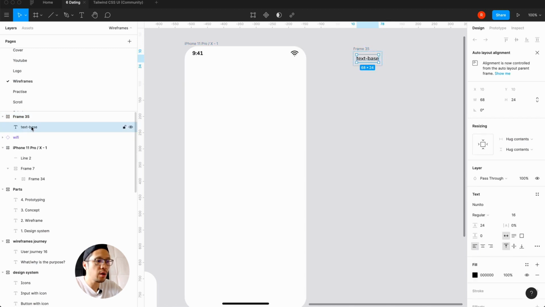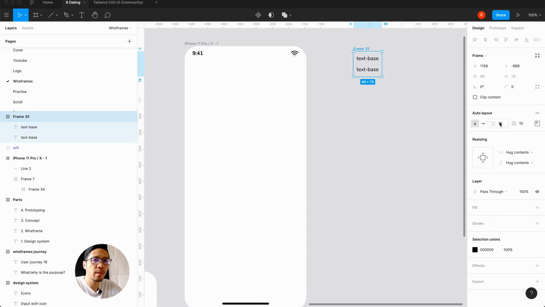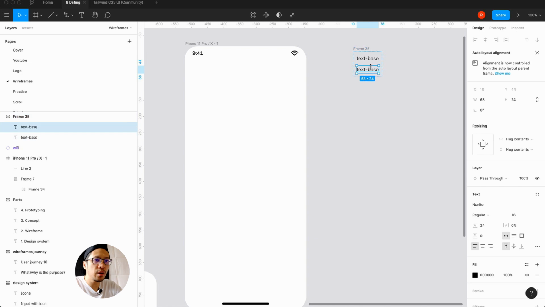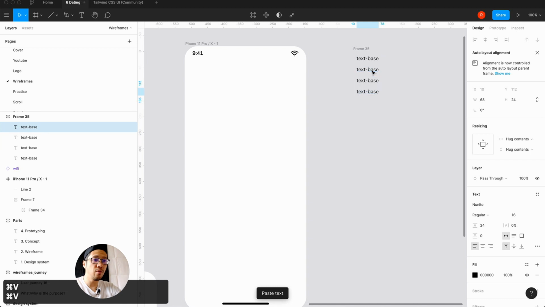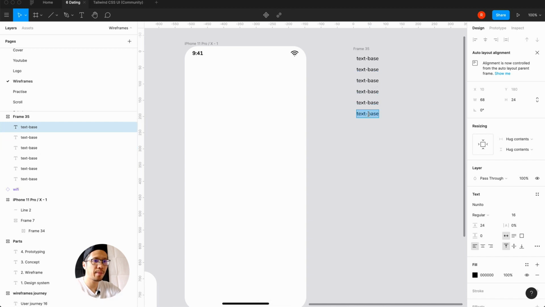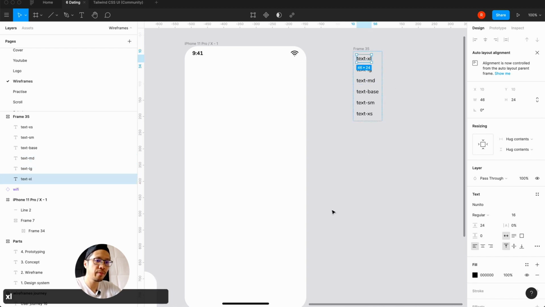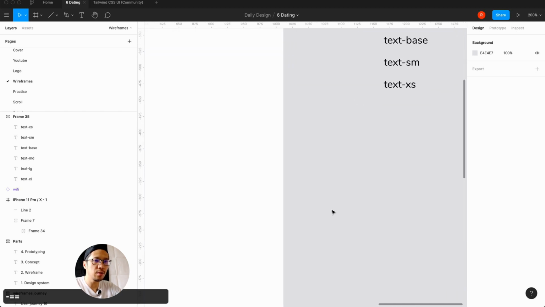Okay, so here we are just going to copy paste. We're going to stack them, and we're going to do this 6 times. So let's see if I can count. 3, 4, 5, 6. God, I can't count. 1, 2, 3, 4, 5, 6. Okay, so extra small, small, base, medium, large, and extra large. This is the naming convention. Again, Tailwind CSS is great with this stuff.